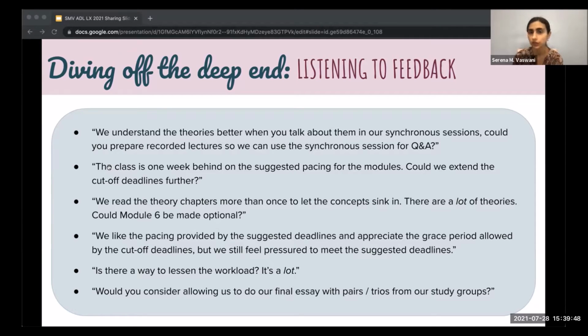But then when we would meet for our sync sessions, it would turn out like, could we go into this theory in more detail? Maybe we could have a discussion about it, and it would end up actually becoming a lecture discussion. So that's one of the things that they suggested. They also mentioned that the class is 1 week behind on suggested pacing for modules. So could we extend cutoff deadlines?